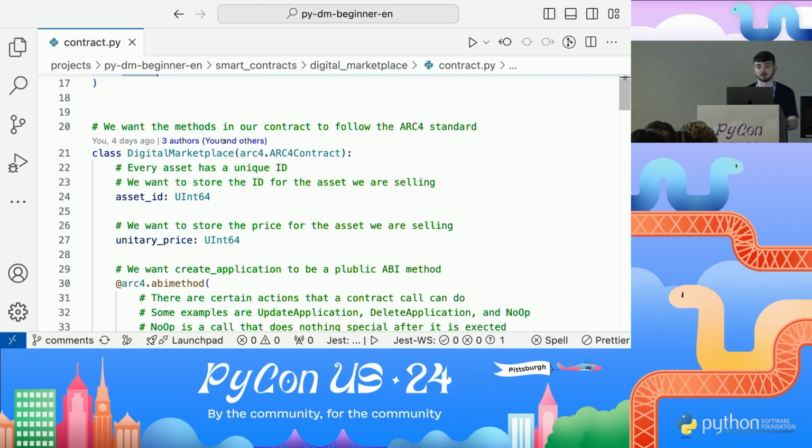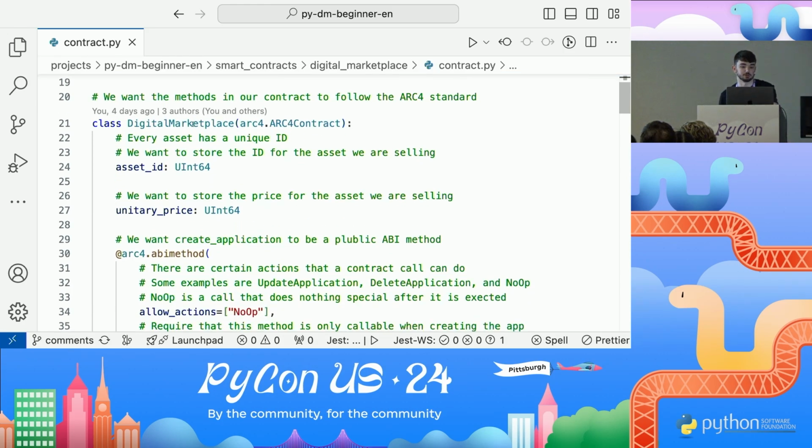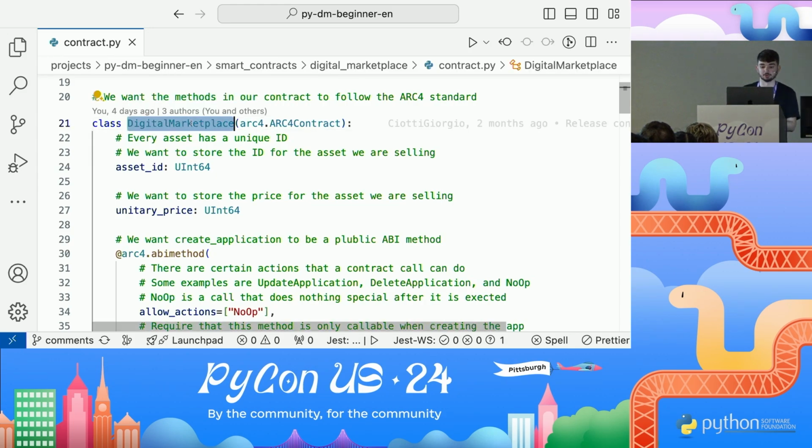But taking a look at the actual definition of our logic, right? So how do we define what the logic is? We just instantiate a Python class. In this case, it's called DigitalMarketplace. And we're going to inherit from arc4.ARC4Contract.